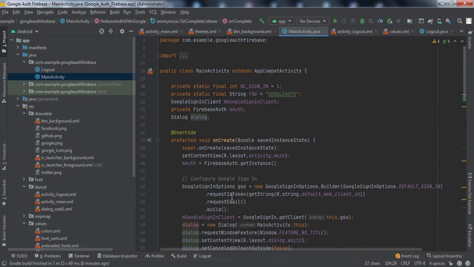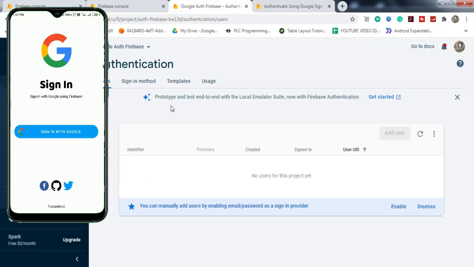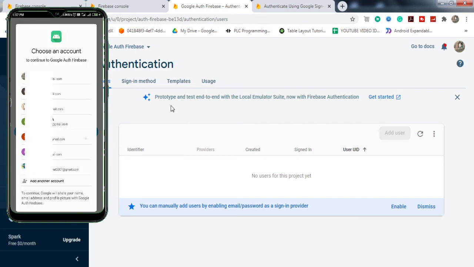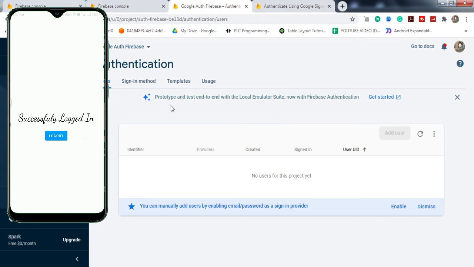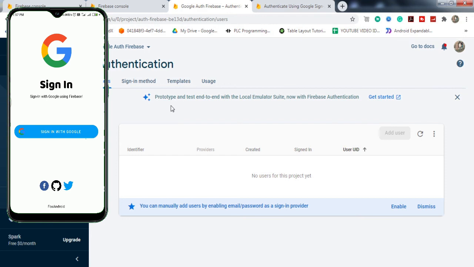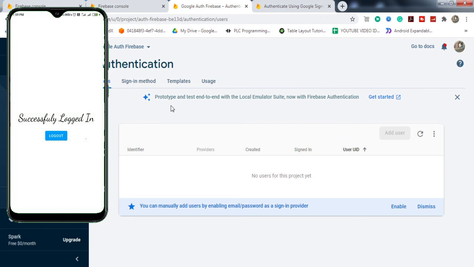I'll quickly install the app and check if it is working fine or not, right? Okay guys, the app has been installed on my cell phone. If you can see on my mobile screen, let me open this Firebase console. If I click on this button now, you can see all the accounts are there. If I simply click on any of these, you can see successfully logged in, right? If I click on log out, logged out of it. Sign in with Google, again sign in, right? So I guess the app is working perfectly fine, and I hope you understood the code.